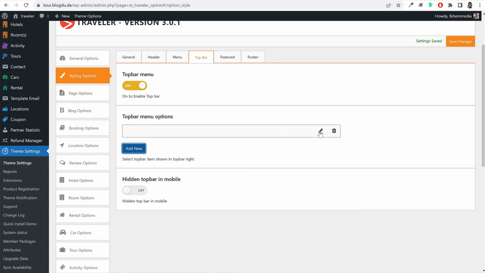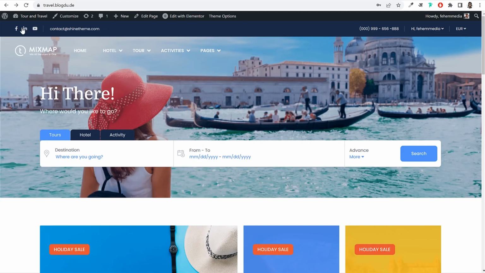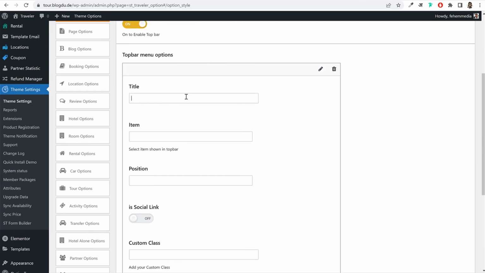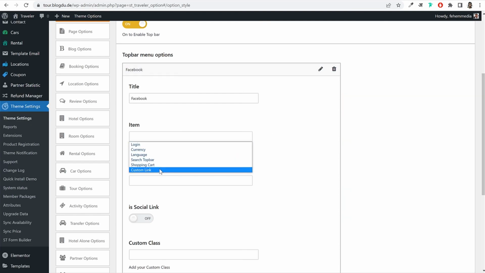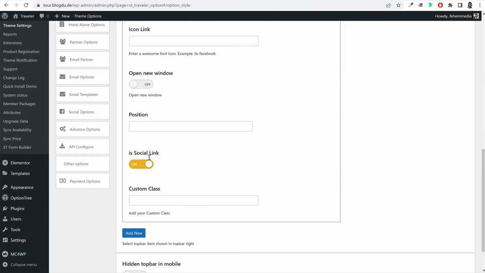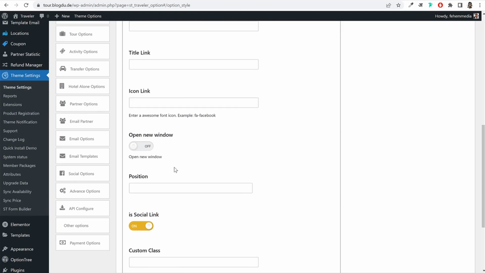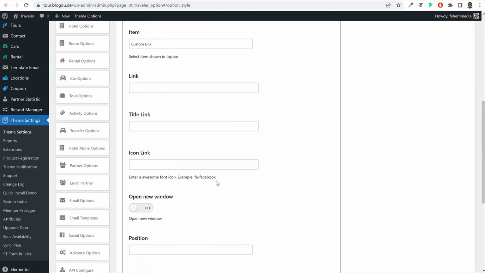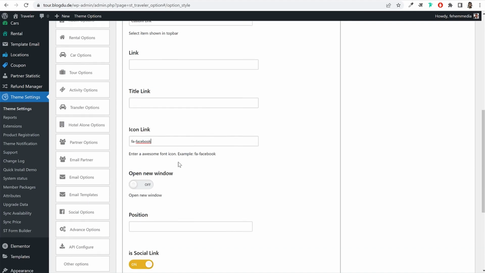So first click on add new. First we want this option. Okay, all the social icons. So for that we are going to use the custom link option. So I'll add Facebook first, and under item you have to select custom link, and you have to select this option is social link. Okay, you have to tick mark this thing that this is a social link. And after that, I think we also need the icon. So you already see the Facebook icon link, so you can just enter this over here, FA-Facebook. For other icons, I'll show you how you can get that. For now, just add this thing.